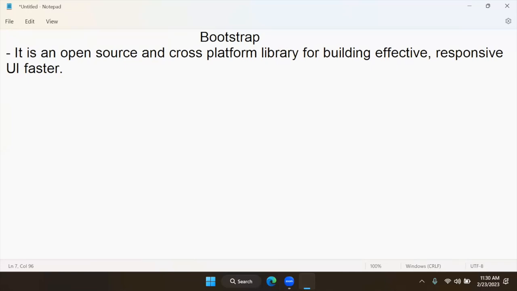Open source means you can use what they have given and you can customize according to your requirements if you want. The meaning of open source library is the library given to you, you can use as it is, or you can make changes into it. You can customize according to your requirements and you can use it. That is the meaning of open source.